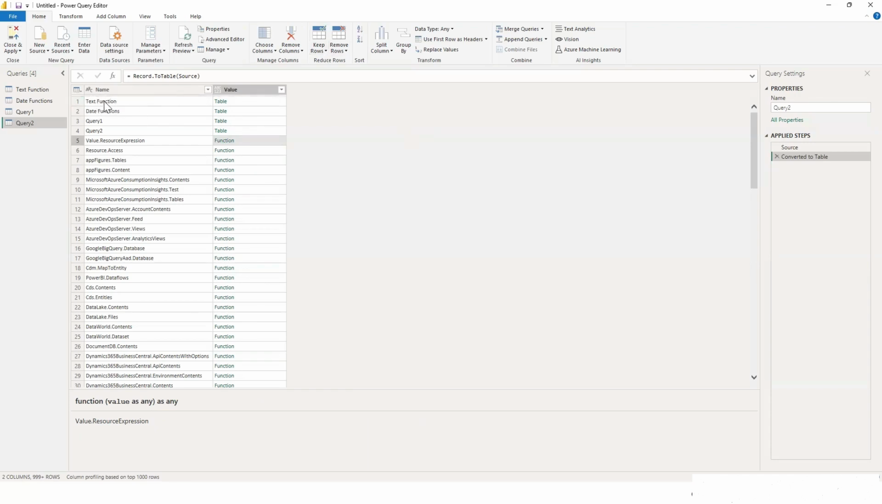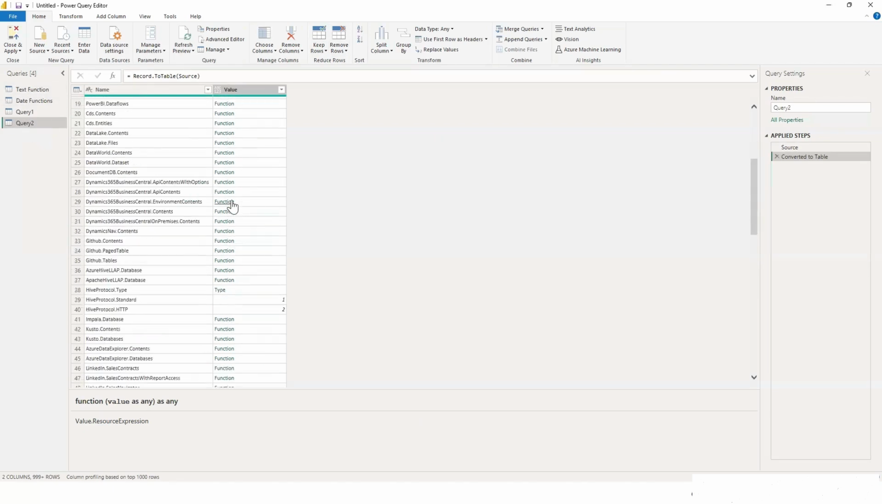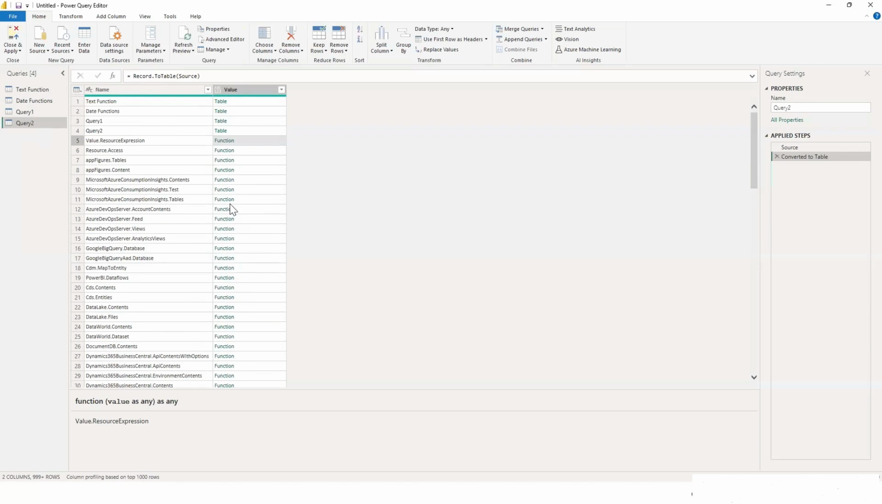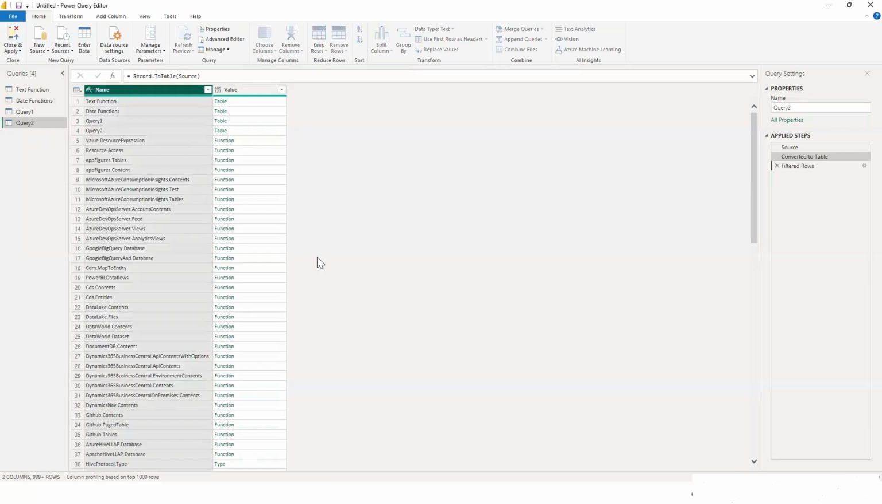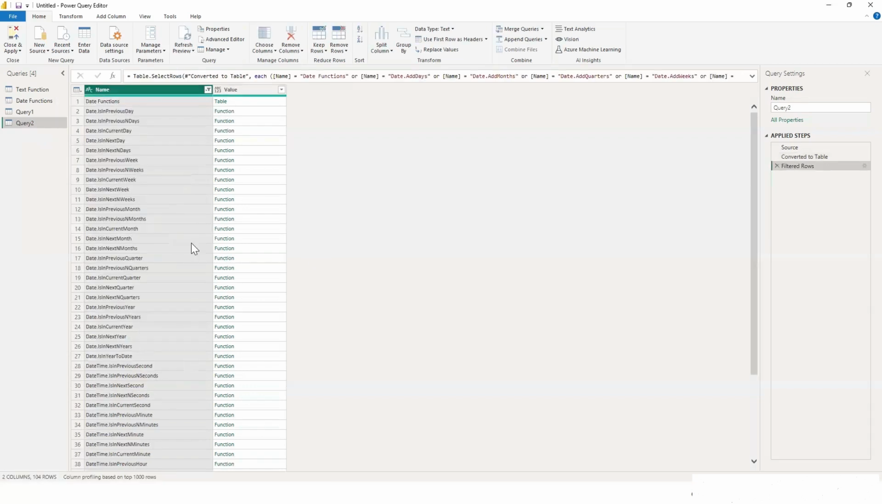Over here on the top part, I am having this text function, date functions, Query1 and Query2. This is because I have created 4 queries over here. The rest of these are the M codes. So let's say if I want to find out the M codes related to date, for that I can come over here in the same option, click on this arrow and write date over here. After writing this date, you can click on OK, and then you will be able to see all the M functions that are related to date.